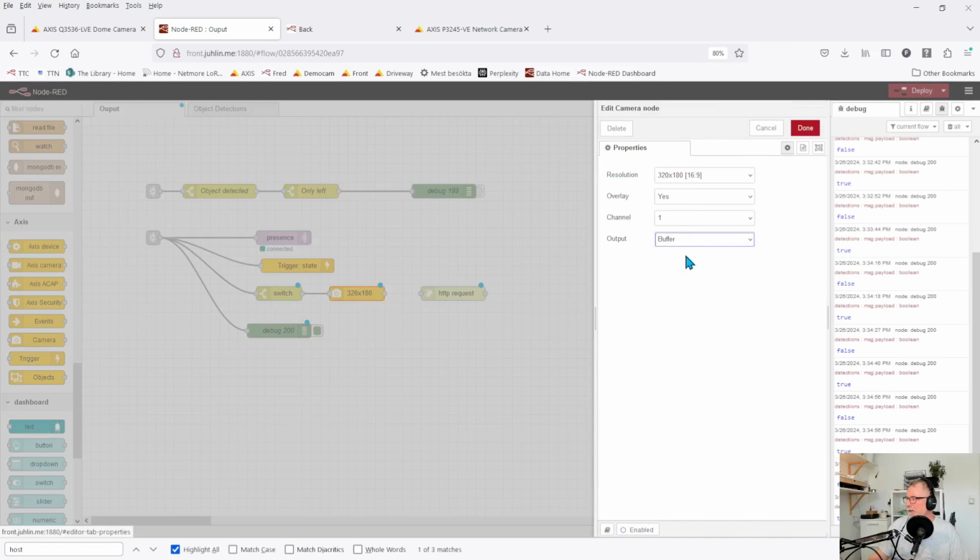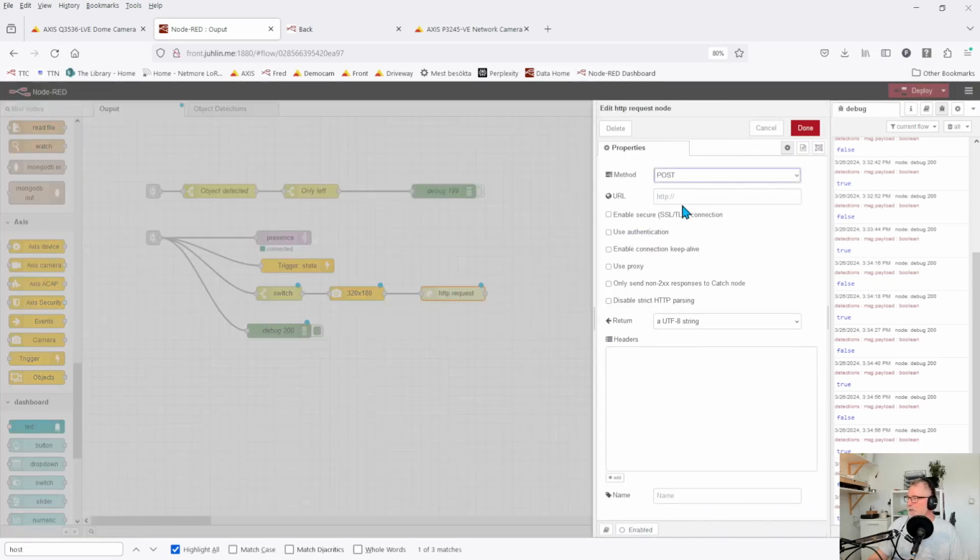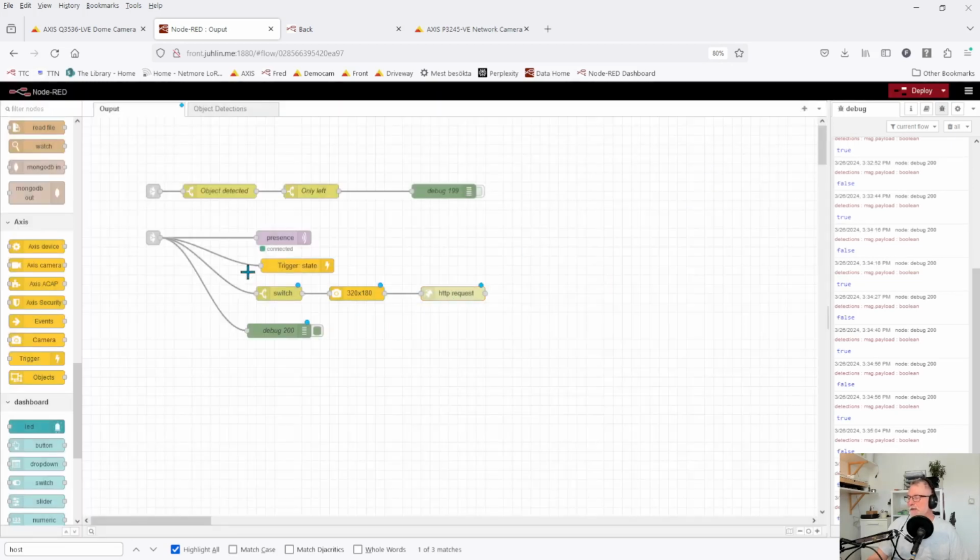Maybe we want a binary or base64, and basically tie this into an HTTP output to post to some URL. So here you can do any of your custom integration to whatever system based on the presence.